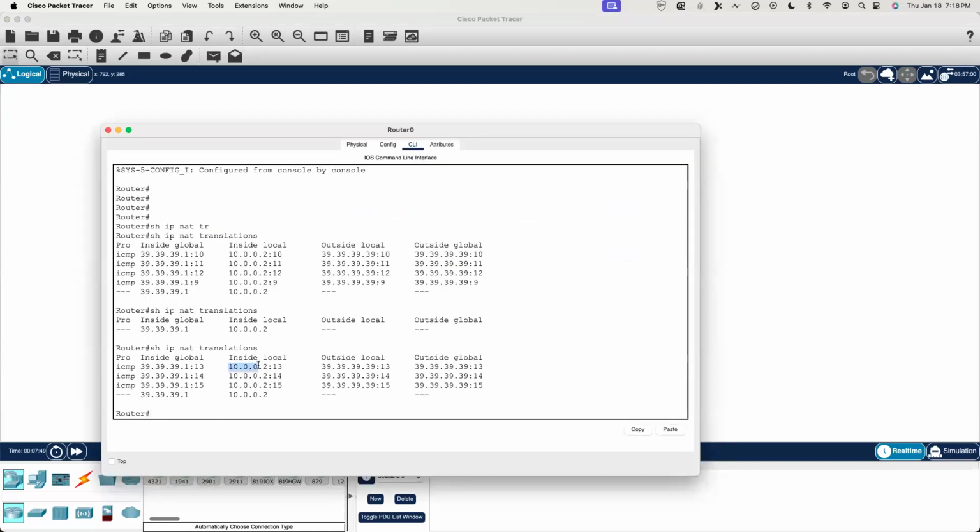So 10.0.0.2 is the source PC. It's trying to go to 13.13.13.39. It's translated to 13.13.13.1. It's going to outside local at 13.13.13.39. That is the outside local. Okay. Any questions, guys?